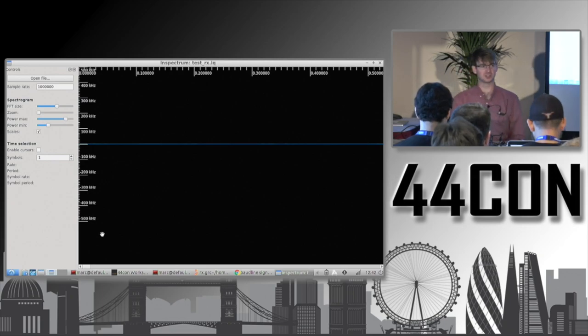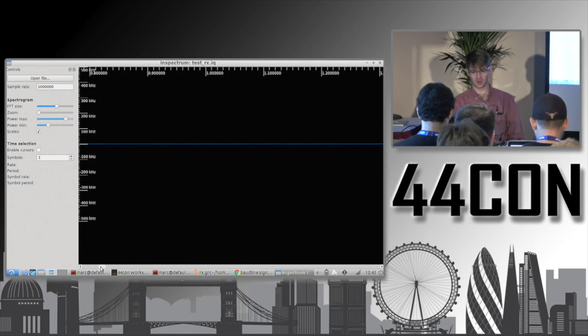And now, since Inspectrum visualizes the FFT with time on the x-axis, we can just grab this cursor on the bottom and scroll across until we see our data.